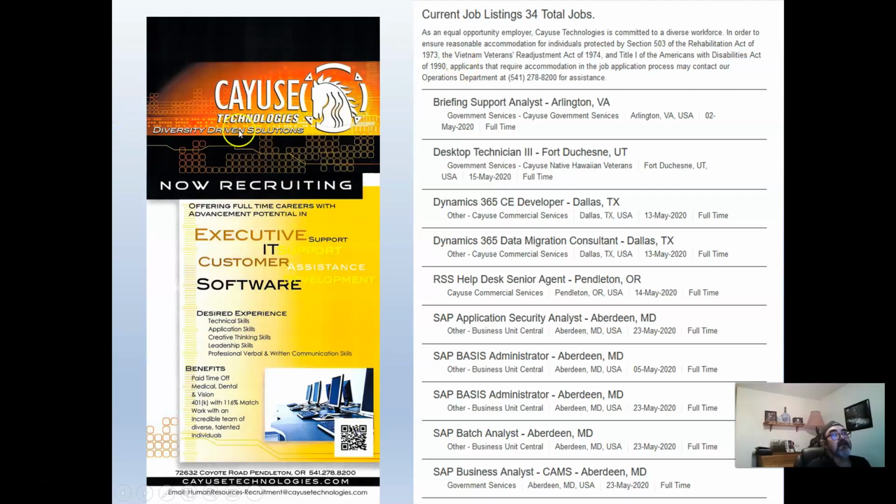In fact, to give you an idea of that, this Cayuse Technologies, they're in Pendleton, Oregon. They're always looking for software developers. They do a lot of IT customer support. This was a listing, I can't remember, not a while back. I think probably in May I grabbed this. But anyway, it shows you all the different jobs in Dallas, Texas. And there's over 34 jobs. These are the ones around different areas. A ton of them in Pendleton, Oregon.